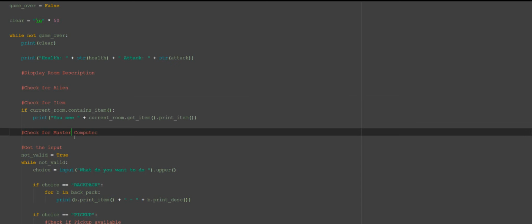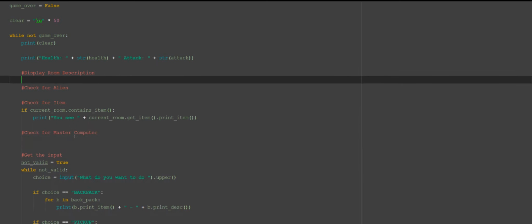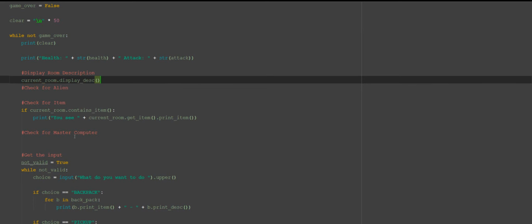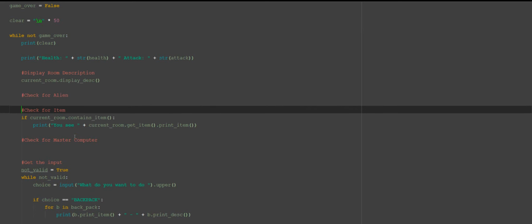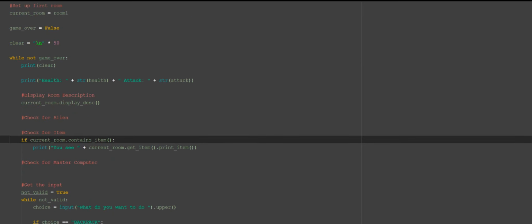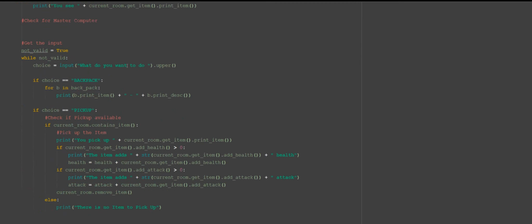That's good. Check for the master computer. Again, we'll come back to that one. Let's do display room description. So that's going to be current room dot display description, and that will print out the description. So far we should be able to see the room description, check for an item, pick up the item, and check for the backpack. Where things get complicated is where we check for the exits.